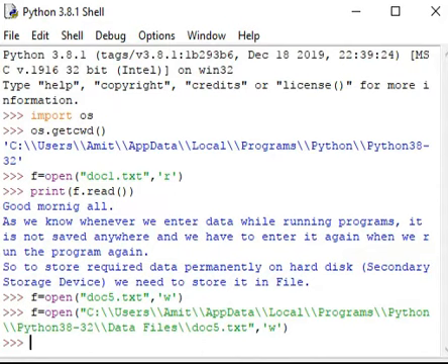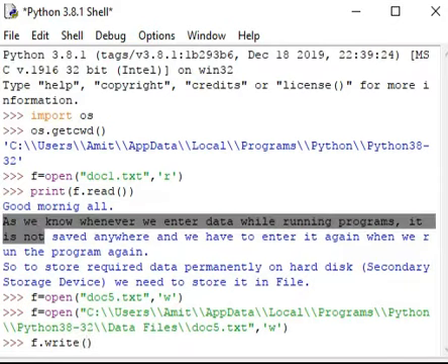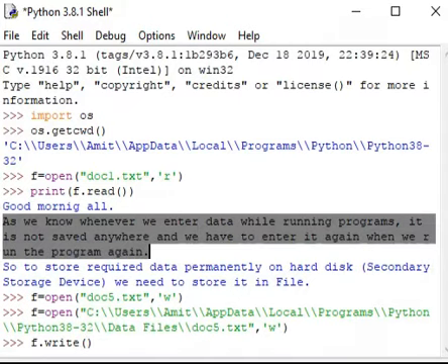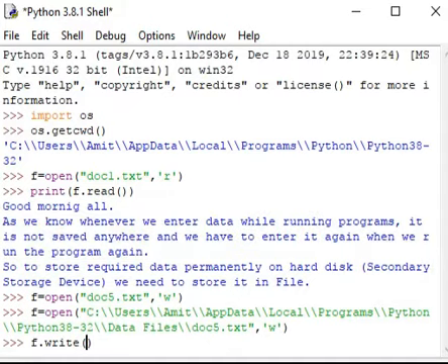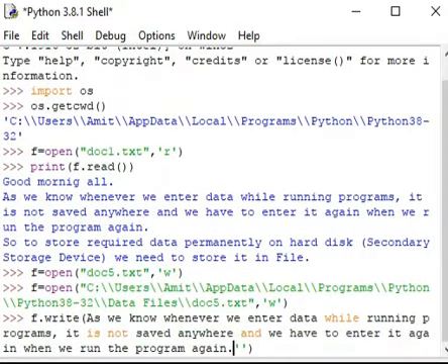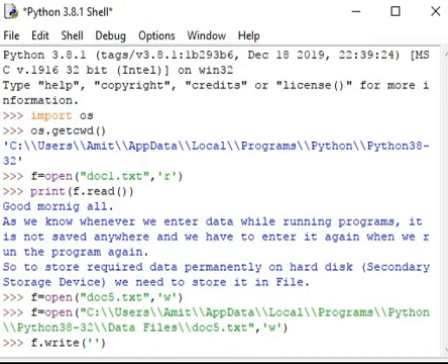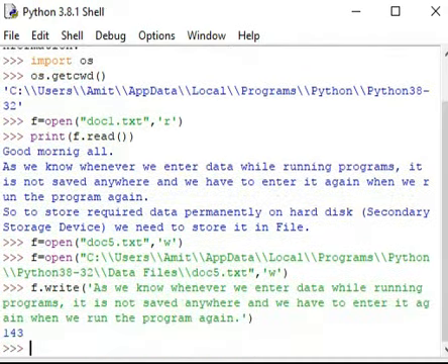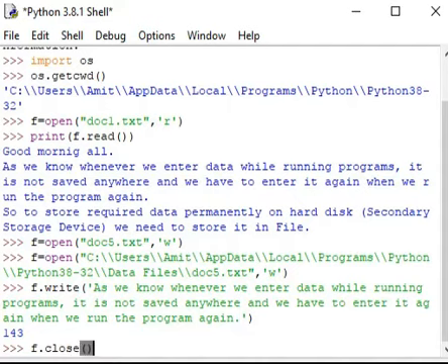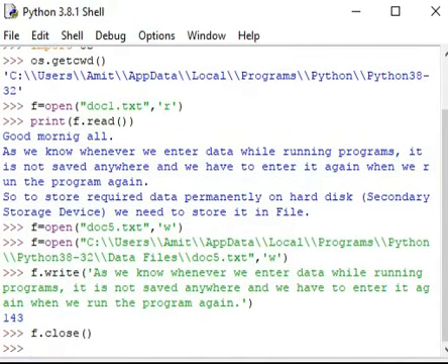Let us write something. F dot write, right? I can add as a simple here. Okay, then I will close to save this file and to remove the path.